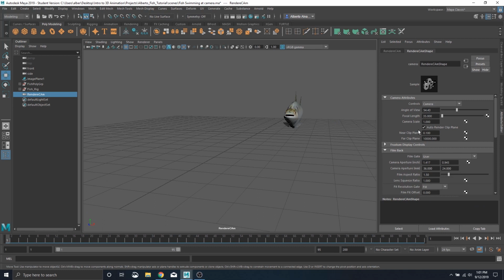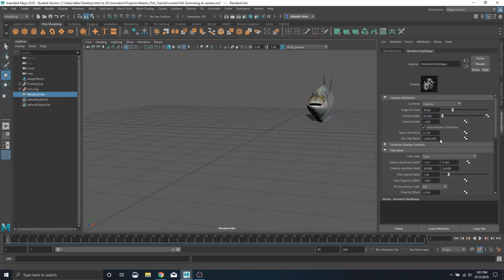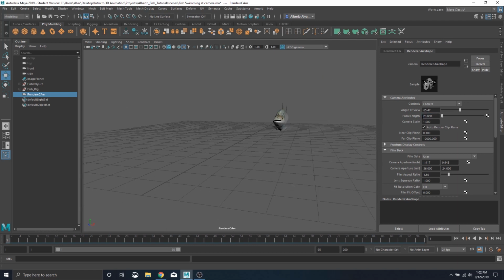If you're in the attribute editor, you can change your camera's setup. So it's kind of like a DSLR or like a video camera. You have your focal length, basically your lens. A 35mm lens is the standard. You can do a 50mm, 28mm. The smaller this number, the wider it is. But 35 is the standard.